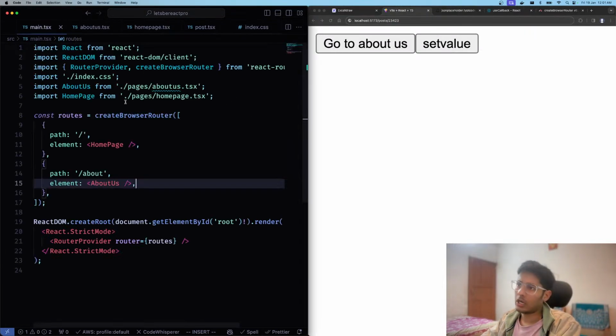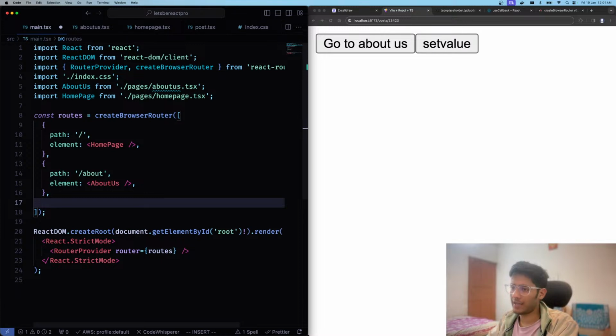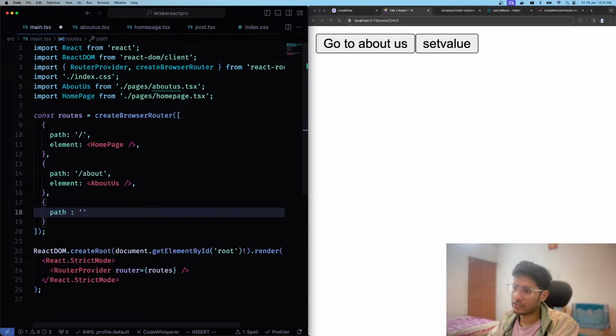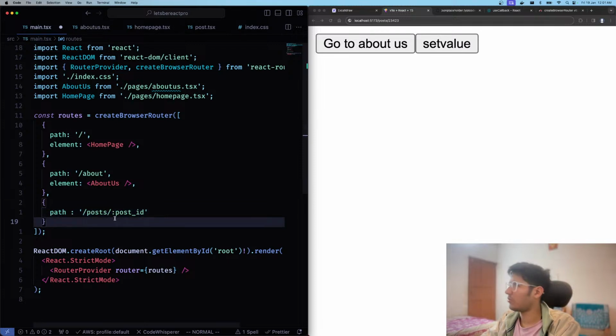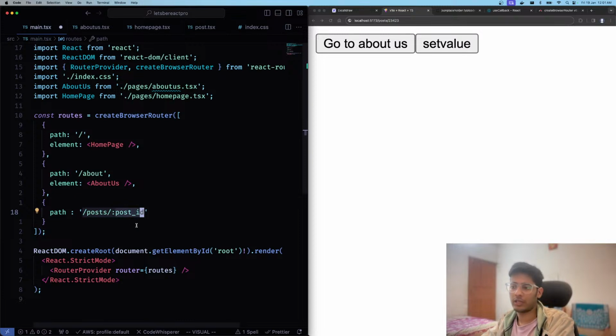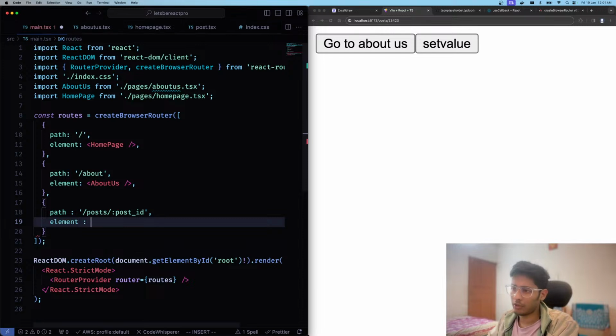It's pretty simple. You just create another path, and you say /posts/:postId, right? Always remember this: whatever you write after the colon becomes a dynamic thing. So you can place any number in place of this post ID, and that would resolve this route. Okay, so now you pass an element over here.